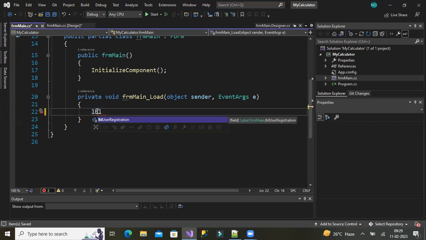Okay, so here, see, it came LBL user registration. If I want to, because what I'll be writing, I'll be writing actions. I'll be playing with the controls. If I click on this thing, what has to be done? If I click on this, what has to be done? So there I'll be using these names. That's why while naming your controls, give them a meaningful name.